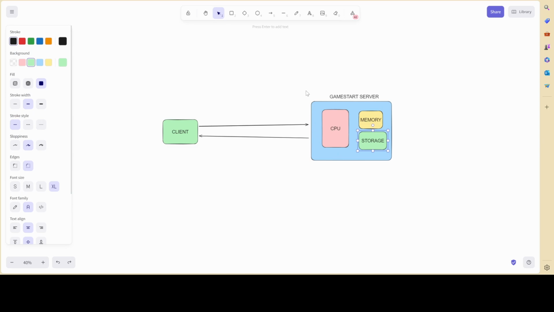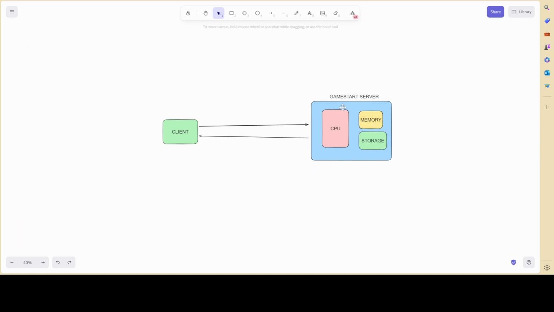Now, when we look at this design, we get to see that we are just storing everything on storage. So we are not uploading this to any cloud service or any third-party storage solution.